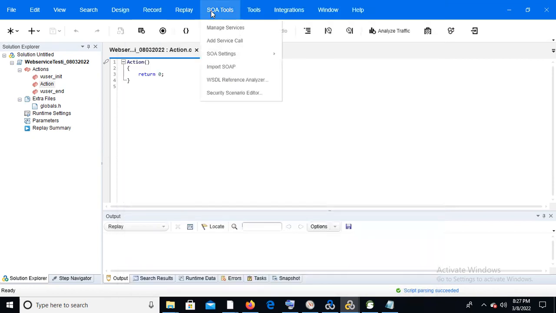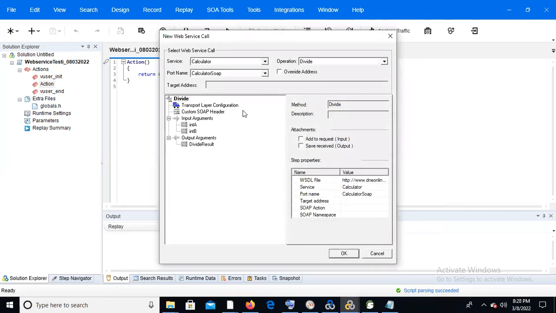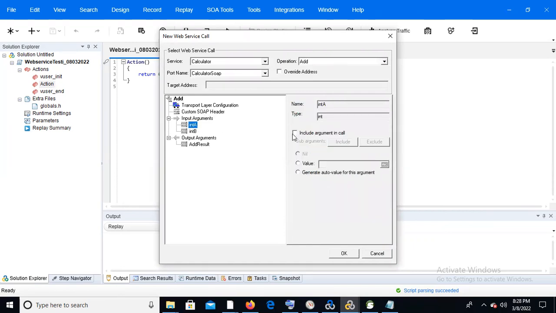Then again you need to go to the tool and click on add service call. Everyone able to see? Click on add service call. Now you need to select the operation. For example, we are doing the addition. You can select the addition. See, this is the addition. Then you need to go for the int value. So you need to pass an int value.